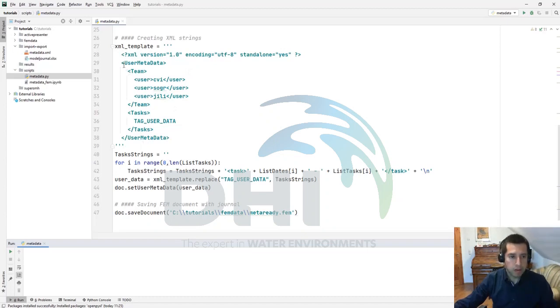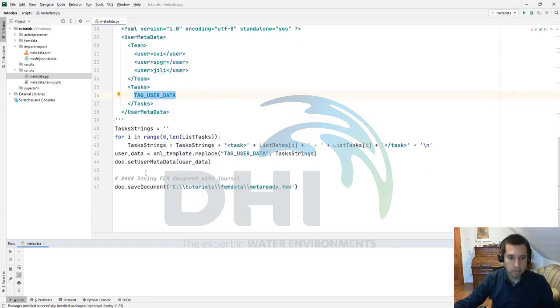In this example, I have a user metadata block open here and closing here. We have two groups, team and task. The group team is already complete with three users, three different modelers' names, and task is the part that we need to fill in this script. For this, I simply add a placeholder called tag user data. In the next lines, we are going to find this location and replace this tag user data by the real data. For this, we just use some string manipulation.